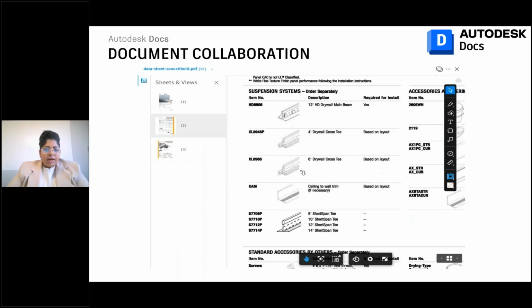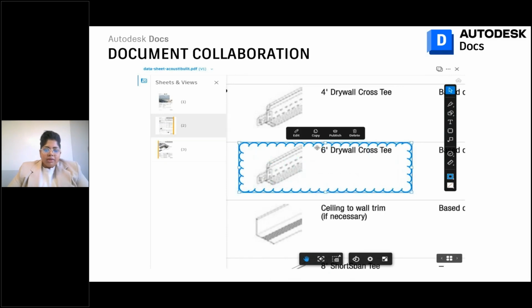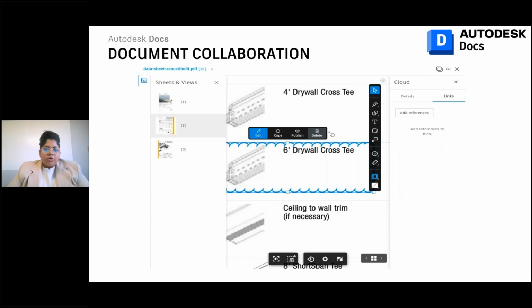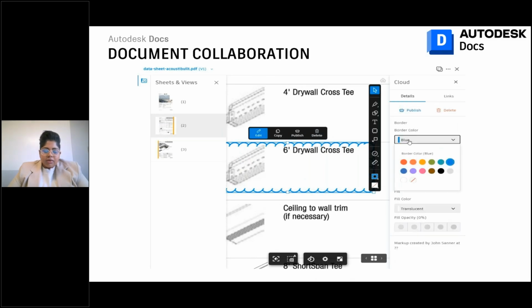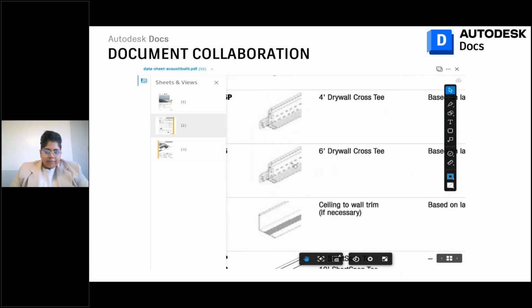And then in terms of collaborating with others and communicating with others, all of this can be done on the platform in terms of communicating via red lines. So using the markup tool in Autodesk Docs, changing the graphics of it, changing the visibility of it, and then publishing those to make it available for other stakeholders to see so that they can attend to those markups as well.